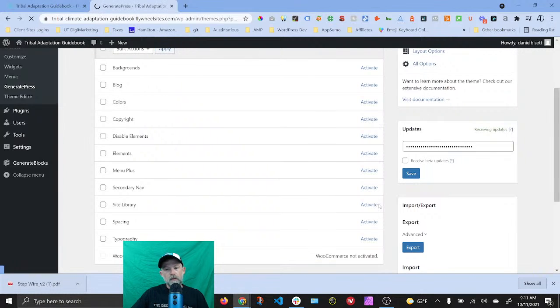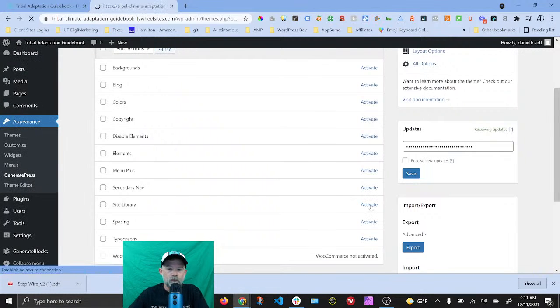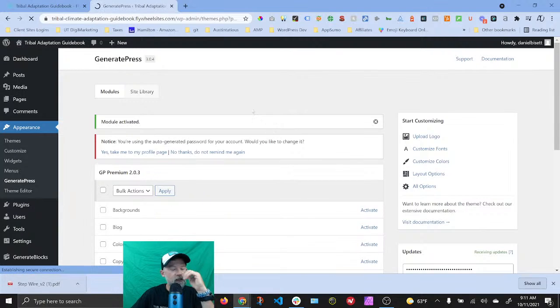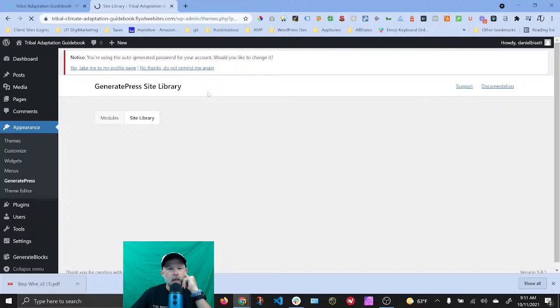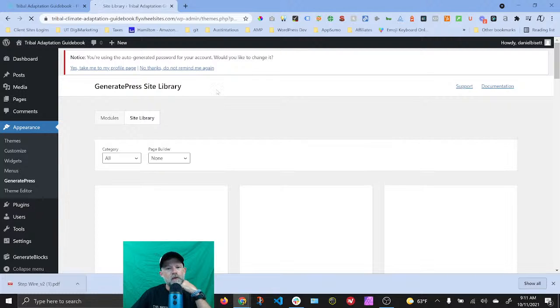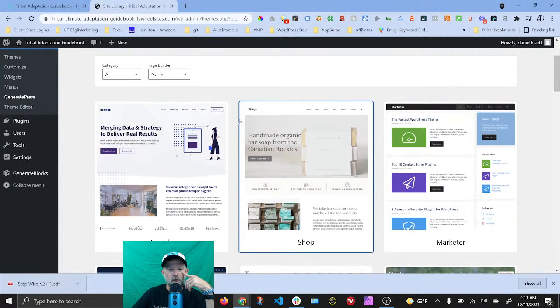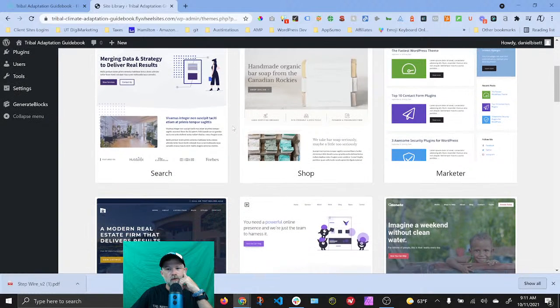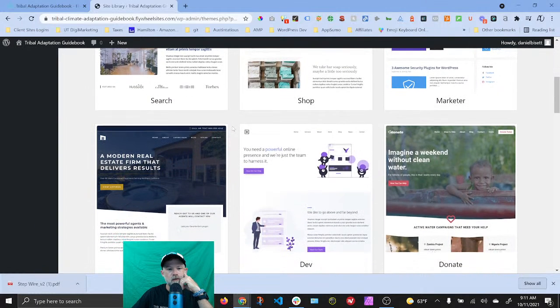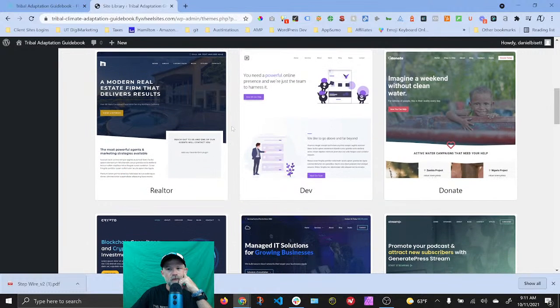So, activating the site library so I can start with a template that most closely relates to the wireframe, and then I'll go from there. Some of the features in the wireframe are, you know what? Yeah.